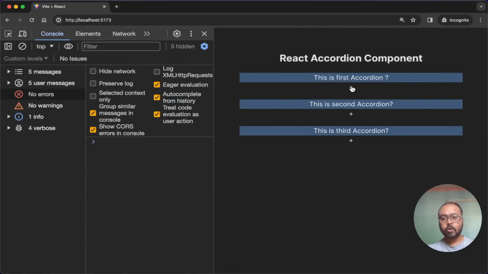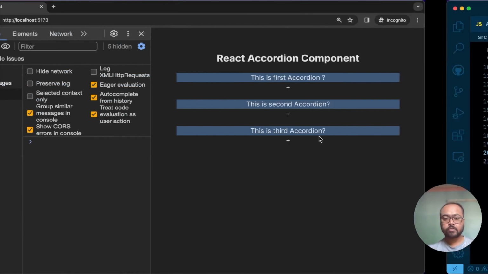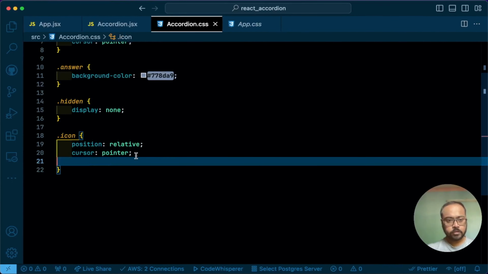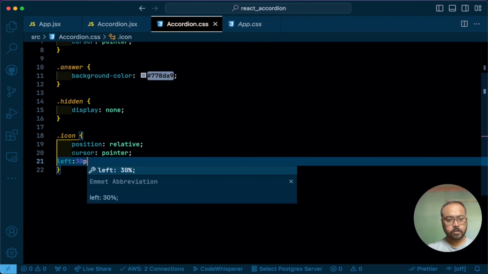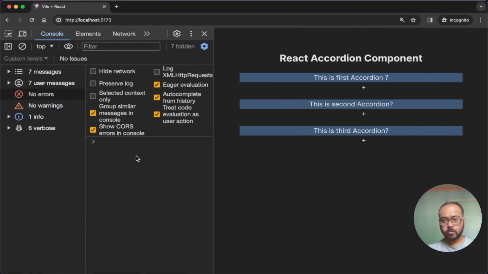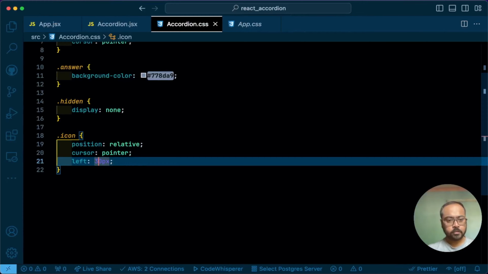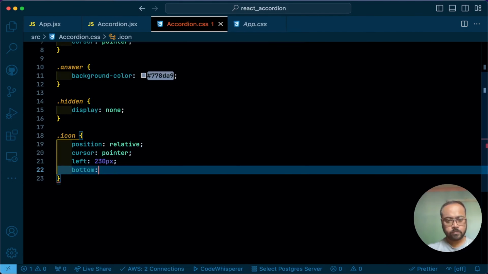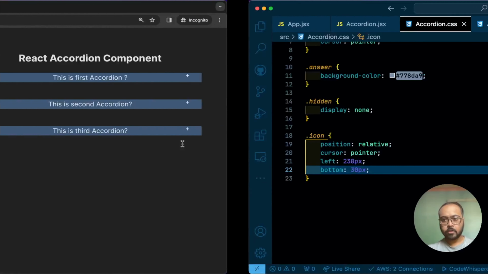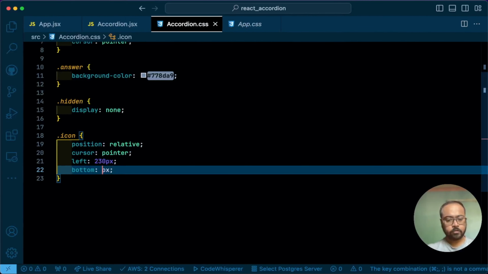So we want this to be positioned here, so let's try to do that. Let's see if we add some styling here, maybe 30 pixel. I think it is going on the right side. Let's add 30 pixel. Yeah, it's going to the right side. Now we'll just add some styling on the bottom, maybe 30 pixel. Yeah, so I think it looks good. I'll make it 25 pixel.